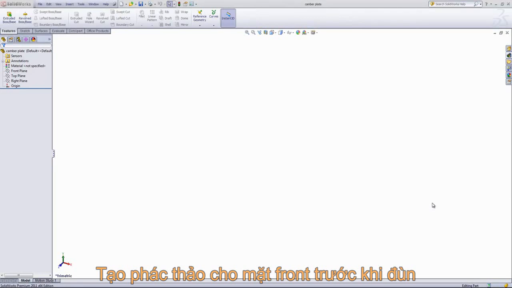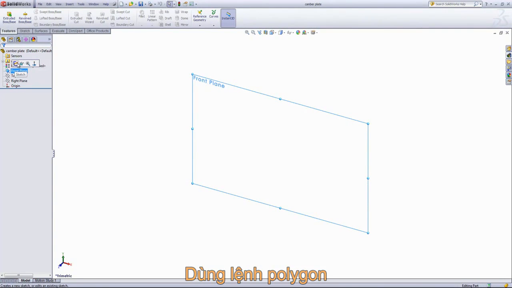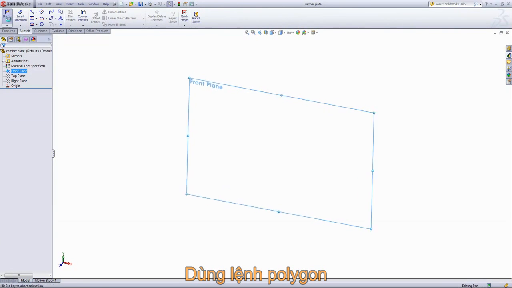To create an extrusion in SolidWorks, first we have to start with a sketch. To do that, we'll first select the front plane from the Feature Manager design tree and choose Sketch. This can also be accessed from the Sketch tab in the Command Manager.